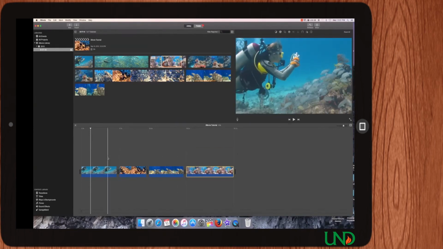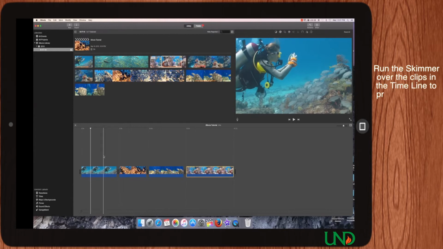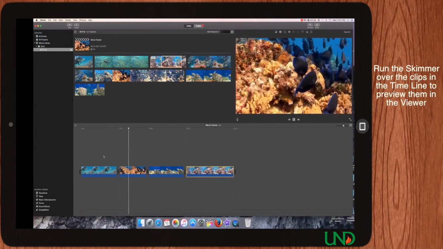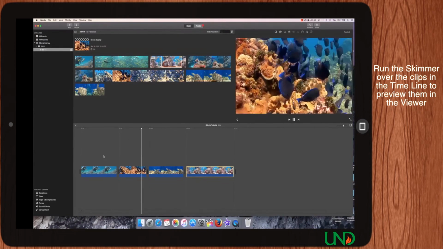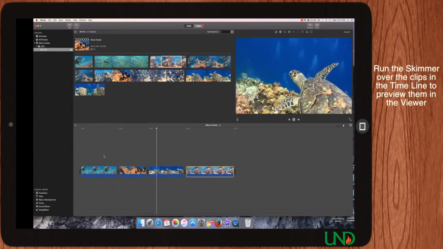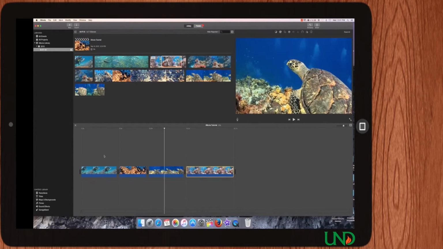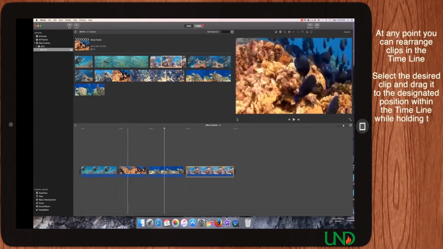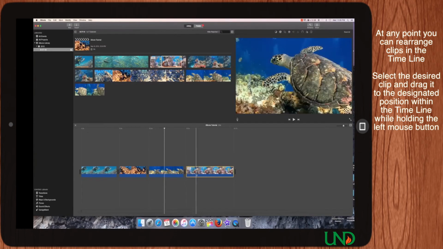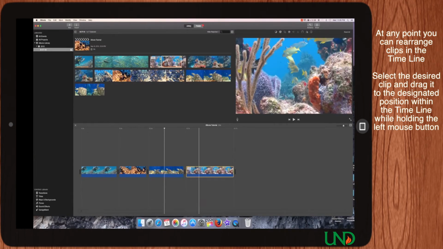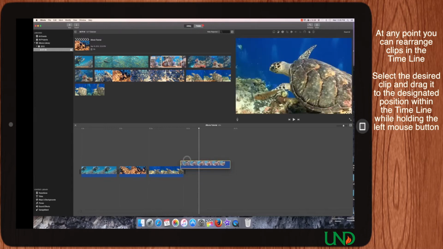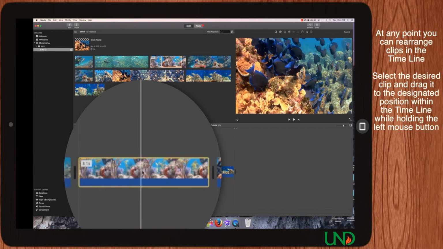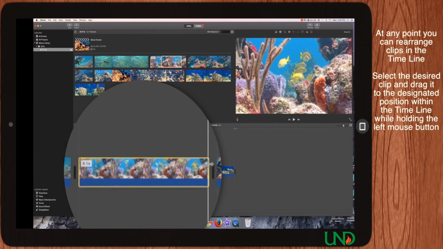At any time, I can run the skimmer over the clips in the timeline to preview them in the viewer. I can also hit the spacebar to preview the items as well. At any time, you can rearrange the order in which your clips appear in the timeline. To do this, select the desired clip while holding the left mouse button and dragging it into the desired position. I'm going to adjust the length of a couple of clips in my timeline.